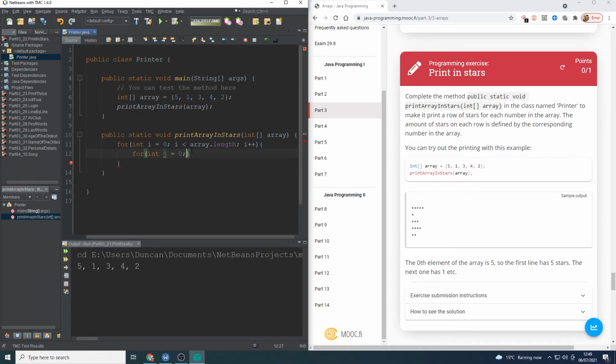So let's do j less than array i, j plus plus, System.out, it wouldn't be print line, it would just be like that. And then we would need a new line. Let's give that a run and see what we get.